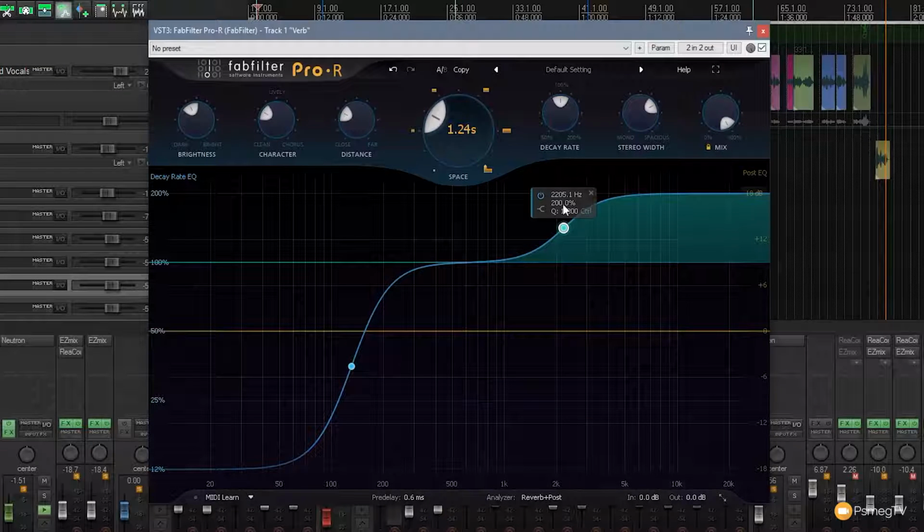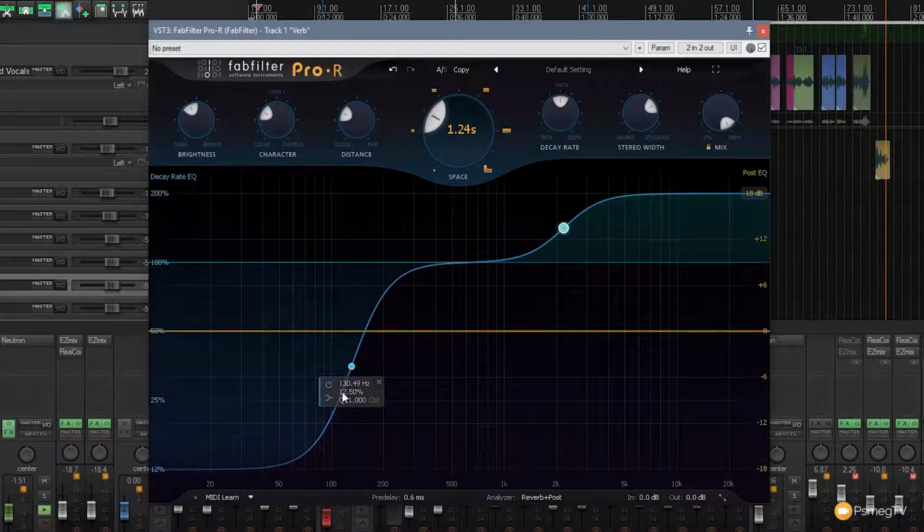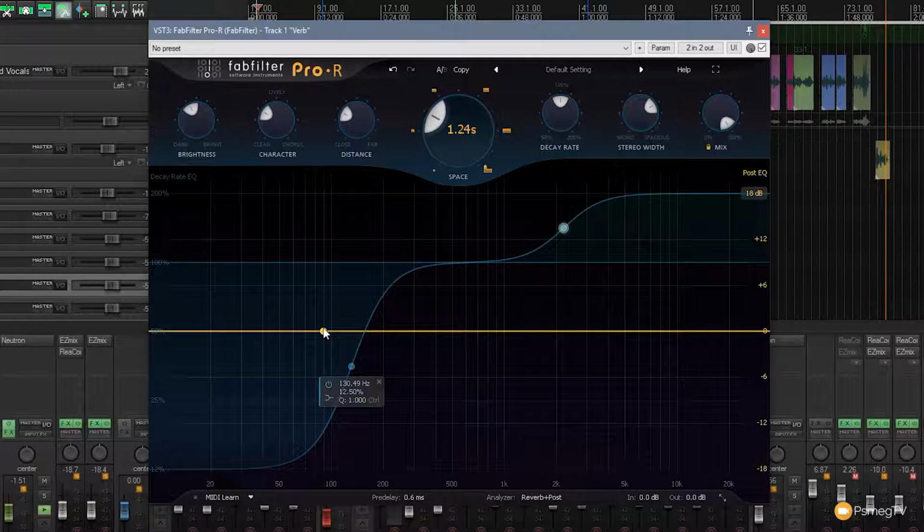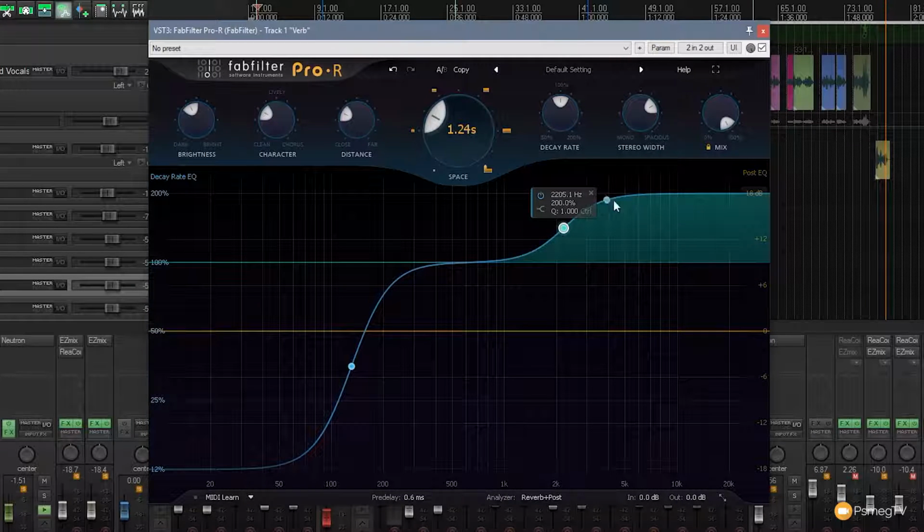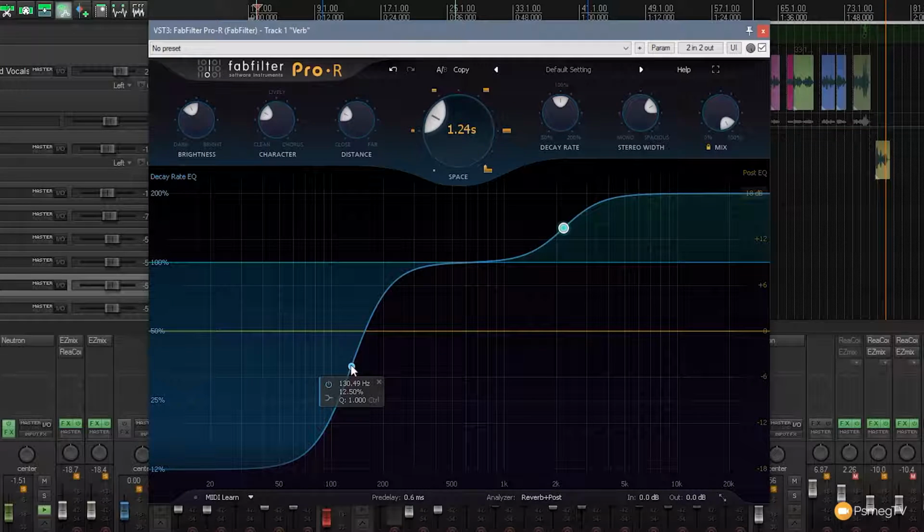So hopefully what you can hear there is once we start to put this low shelf in there, we dip out and take out all that low end frequency of the reverb, and we then emphasize the high end frequency. So everything above 2.2 kilohertz and anything below about 130 hertz, we're cutting and boosting those different frequency ranges. And as you can see, the interface is a very nice, simple and intuitive way of working.